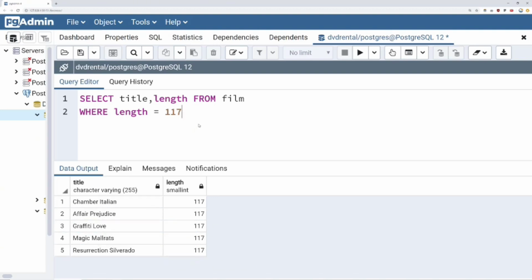But my final result, the way I want it to look, is to have 2 sets of titles and then their matching length. So essentially I want these paired off: Chamber Italian with Fair Prejudice, then Chamber Italian again with Graffiti Love, Chamber Italian with Magic Mallrats, and then Chamber Italian again finally with Resurrection Silverado. So how can we actually do this?